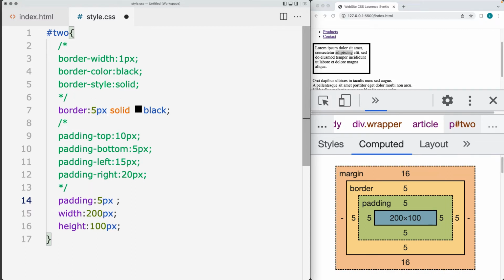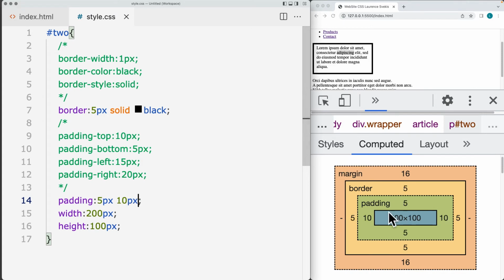If we set another value there, this is going to be setting the top and the bottom to remain at 5, and the left and the right are going to be getting 10 px. So if you have 2 values within the shorthand for the padding, it's going to apply it to top and bottom first, and then right and left next.